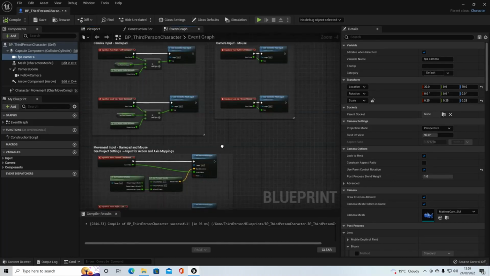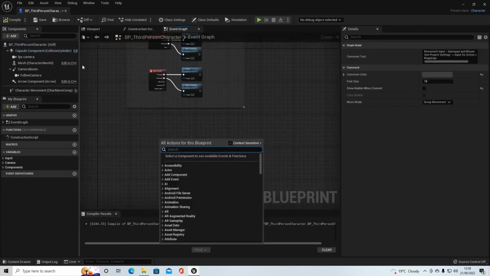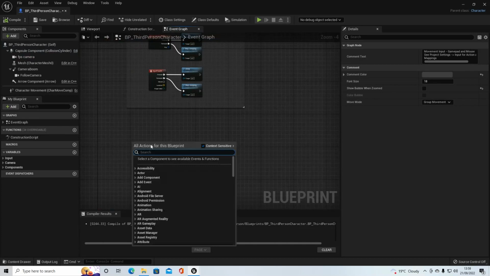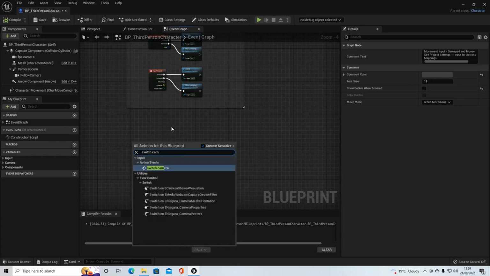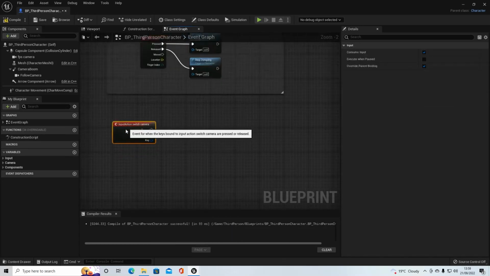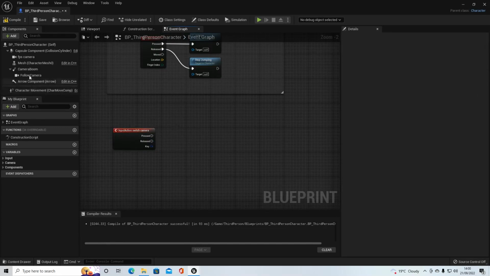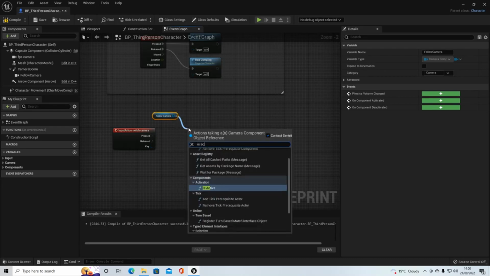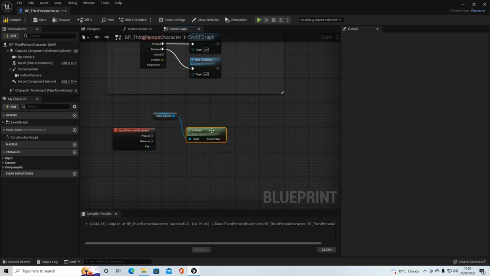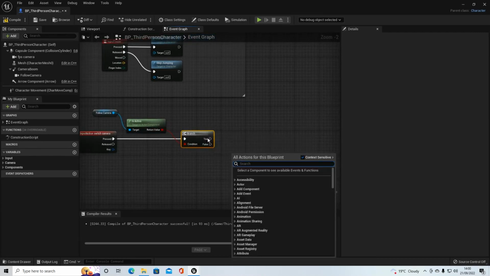Let's move across to the event graph. Now in your event graph, if you right click and you type switch camera, you should bring up the input that you placed in your action mappings earlier as an action event. Now from your follow camera, drag that out from the components section and type in is valid. Now whilst holding B, if you left click anywhere in the graph, it will bring up a branch node for you. Connect that to the pressed output on your event and add the return value of the is active to the condition of the branch.